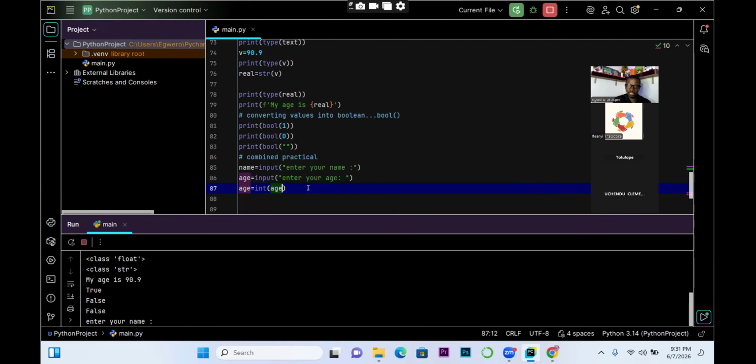So let's run it again. Let's confirm it. So if I come here now and say, print the type. Okay, my name is Prosper. And then my age is 90. Now it's printed. Now let's check.